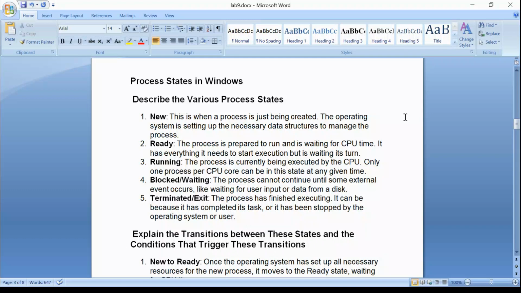Okay. The third state is the running state. The process is currently being executed by the CPU. Only one process per CPU core can be running at any given time. Then there is blocked or waiting. The process cannot continue until an external event occurs, like waiting for user input or data from the hard disk. Then the last state is terminated, executed, or exit state. In this state, the process has finished executing. It can be because it completed its task, or it can be stopped by the operating system or user.